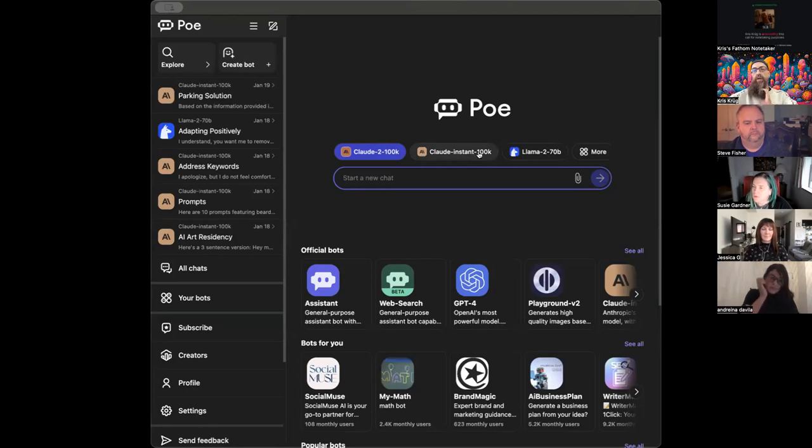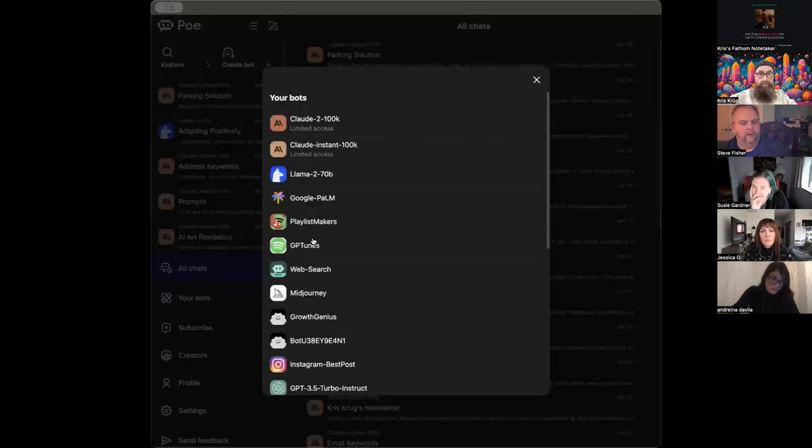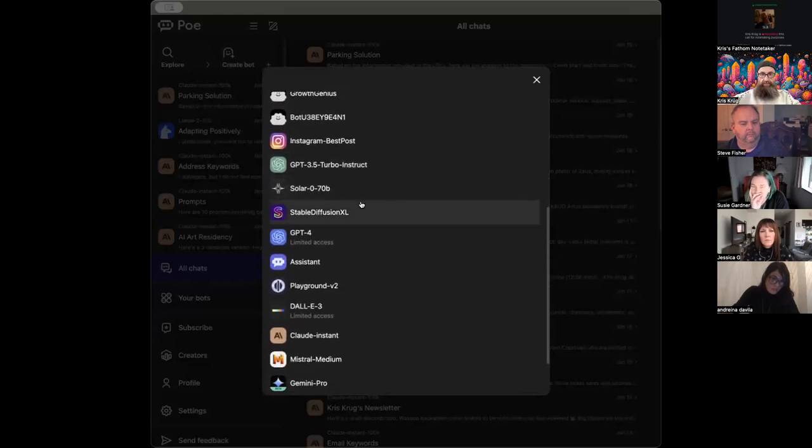You see Claude Instant 100K, Llama 270B. So Claude is, let's call it, the second place competitor of the text generative AIs, but it's the best for writing creative copy, I find. And if you haven't paid for a subscription for any of these tools yet, you may choose to pay for your subscription at Poe at first, because with Poe, you get this Claude 2 model as well as the regular Claude, but then you also get, wow, all these other AIs here.